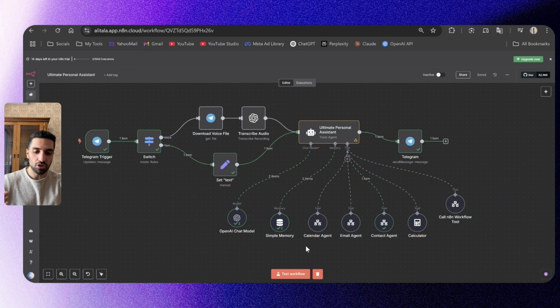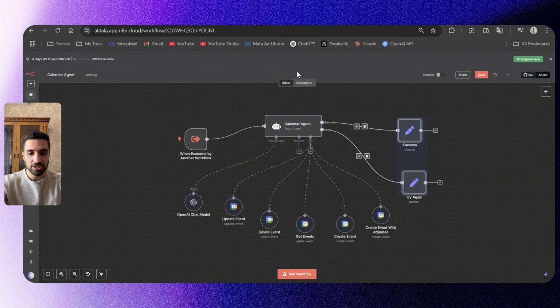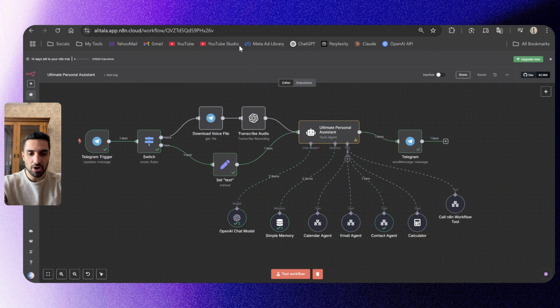Rather than having all these tools inside the calendar agent or email agent or contact agent inside the ultimate assistant, all this ultimate assistant needs to do is only send this message once, for example, to the calendar agent, and the calendar agent will process everything and figure out what needs to be done, and send it back to our ultimate assistant, the output or the result.